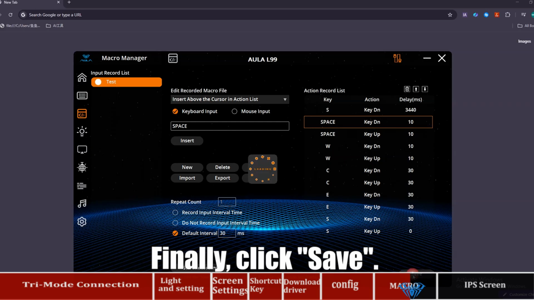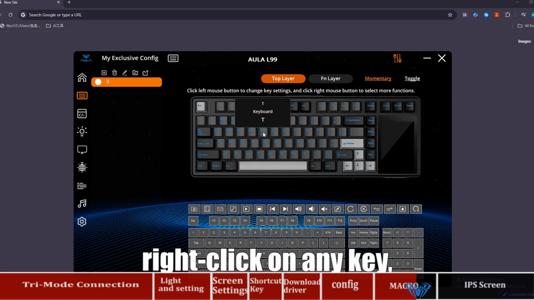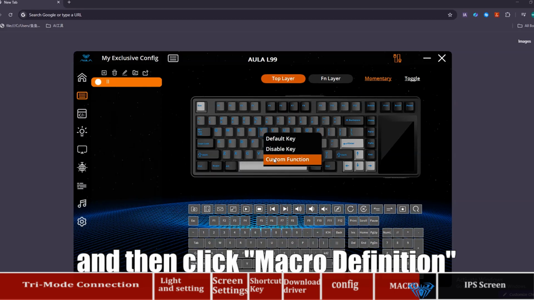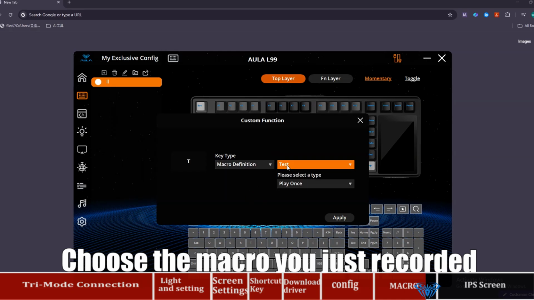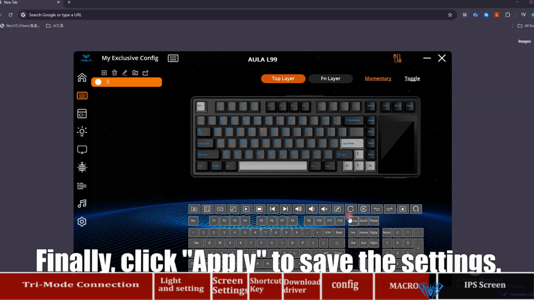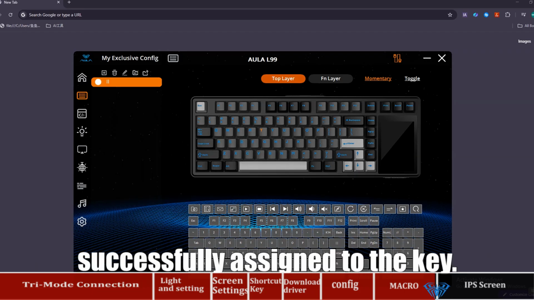Finally, click Save. Then go back to My Exclusive Config, right-click on any key, select Custom Function, and then click Macro Definition. Choose the macro you just recorded. Finally, click Apply to save the settings. The macro has now been successfully assigned to the key.